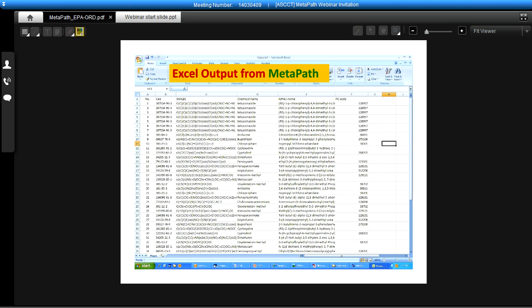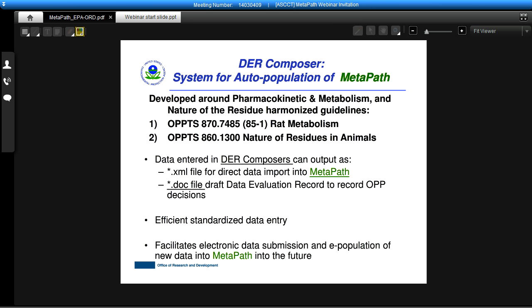This just demonstrates that information can be output as Excel files from MetaPath with a lot of the various information that can be outputted. And then you can use the information of these metabolites that were found here to load into another database like the OECD toolbox where you could do toxicity profiling, for instance. So that's an introduction to what's in the MetaPath database.